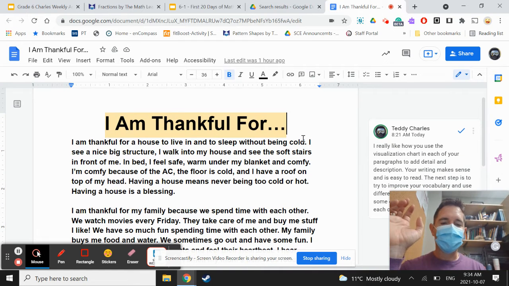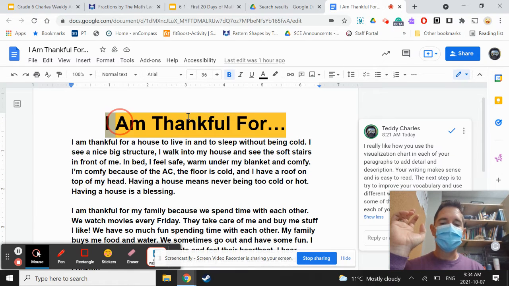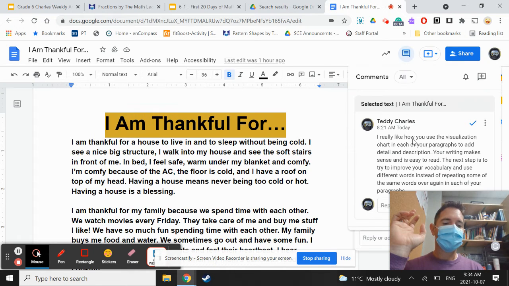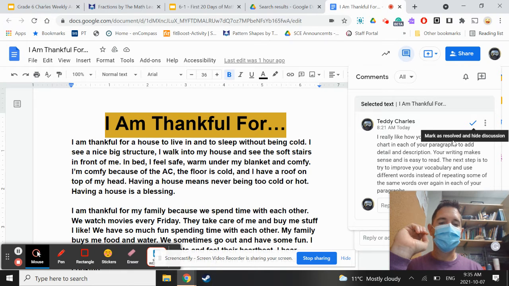Now, when I'm assessing your work, this is what I'll do. I'll highlight a section and then I will click on comment and I will add a comment. So if you're looking for feedback on your work, click on comment, read the comment, make any changes you need to make, and then click on the check mark, which means it's resolved. It means you fixed it. You've made sure it works for what you need to do. And the last little trick I want to show you, and I'm just going to close comments.